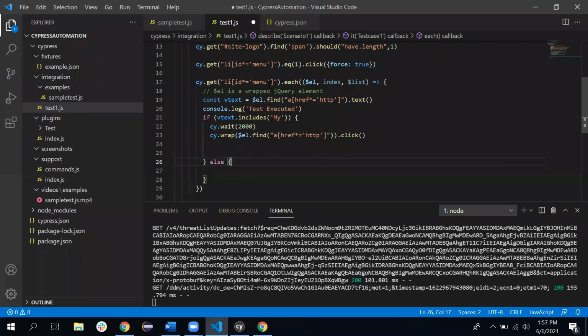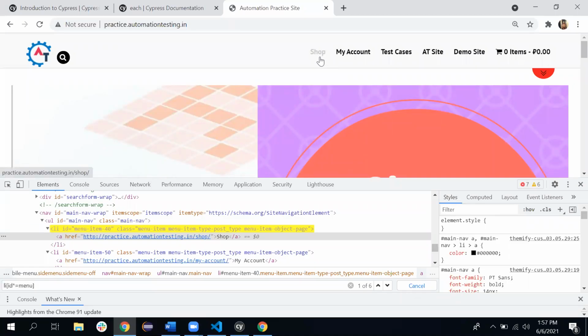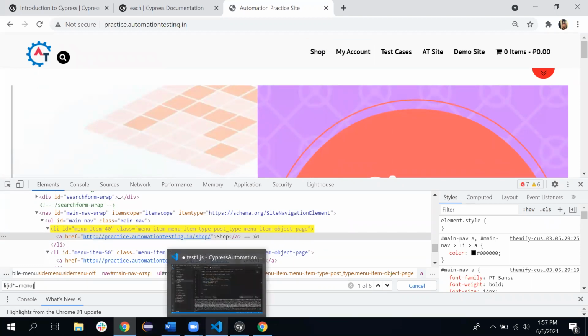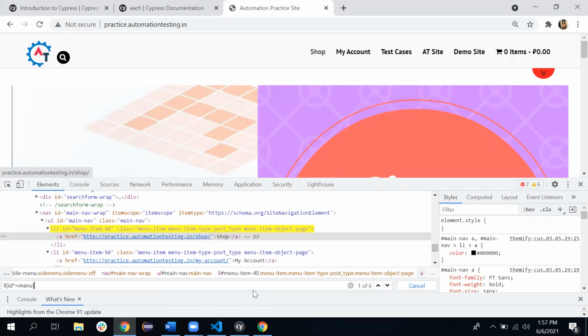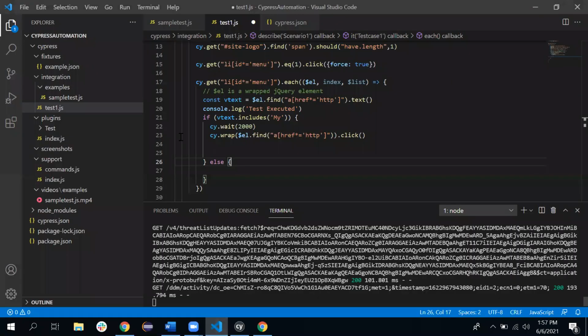cy.get and the list of the menu items, and that is the syntax dot each, $even is the current element, and then index and then list. So here we are getting all the 6 elements. Inside the loop, the first time it will point to the first element, that is Shop. Second time, My Account. Third time, Dashboard. Fourth time, Add Site. So the first time it is pointing to the Shop element. Then we will go to the code and make a variable, vtest.